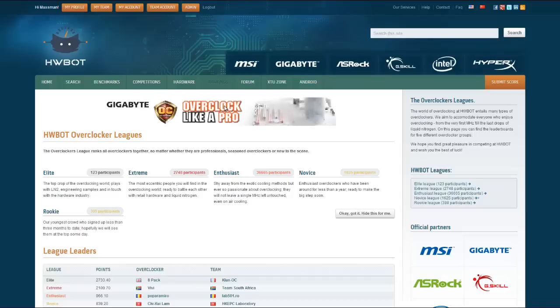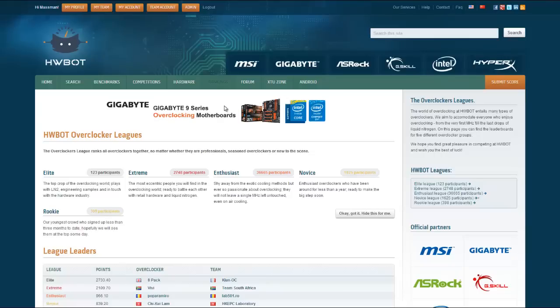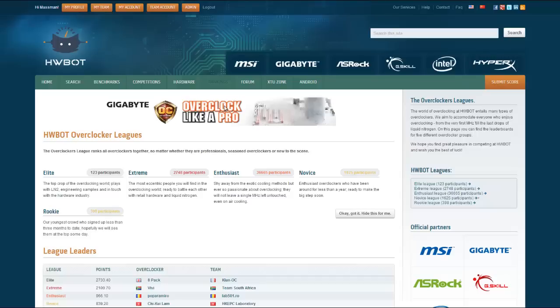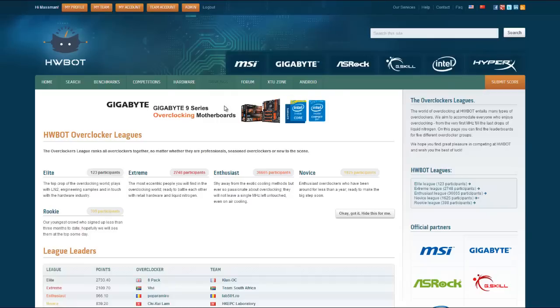The enthusiast group, or the people that overclock with ambient cooling, are divided in three different groups: the rookies, the novice, and the enthusiast. The main division here is the amount of time they signed up at HWBOT. The rookies only signed up 3 months ago or less, whereas the novice signed up 1 year ago or less, and then the enthusiast signed up 1 year ago or more.